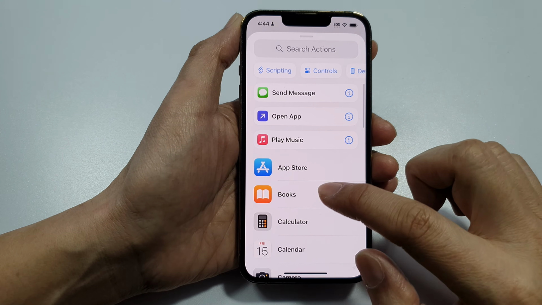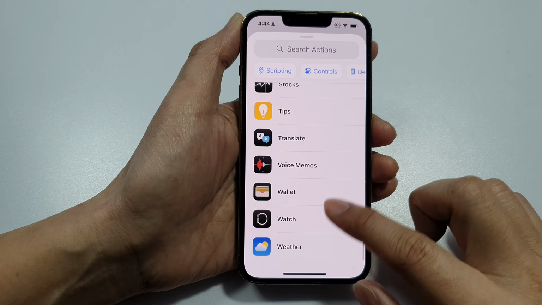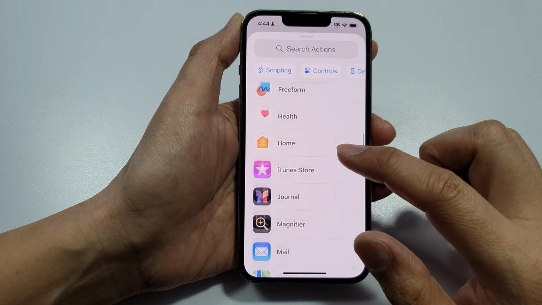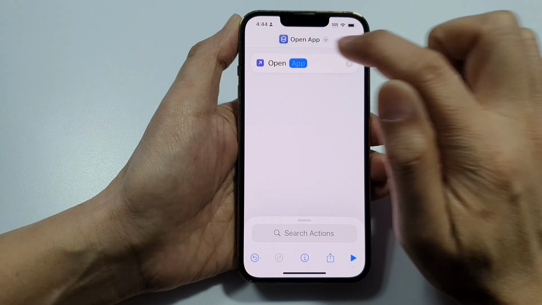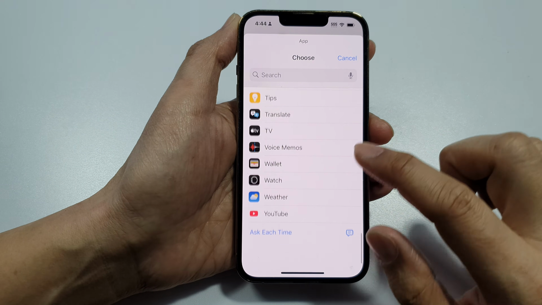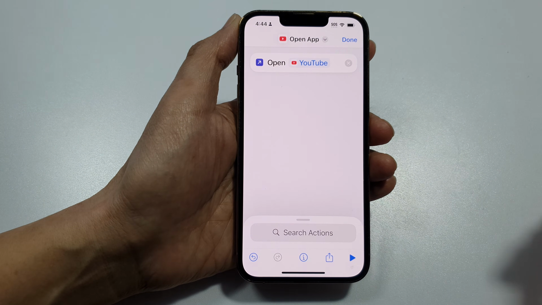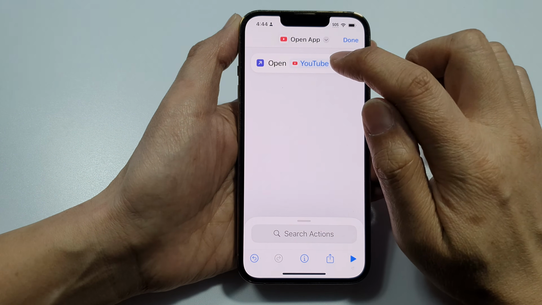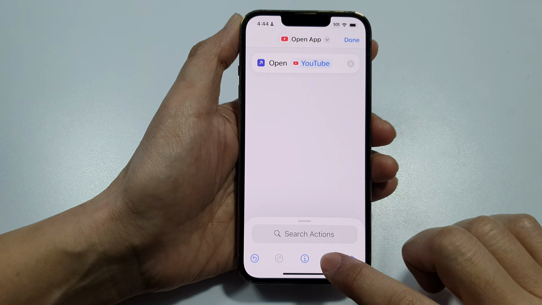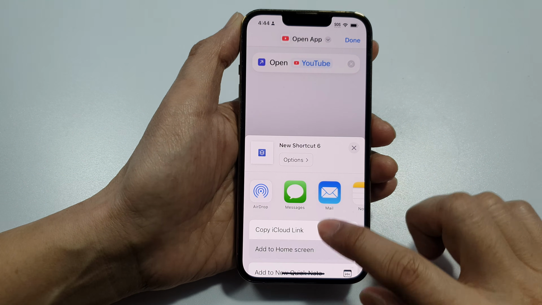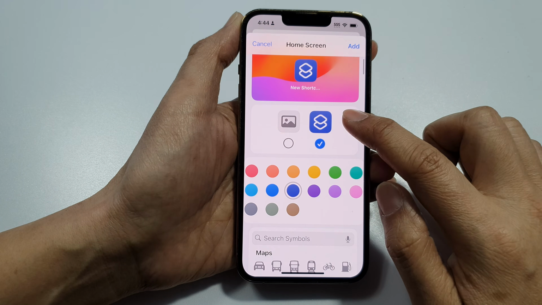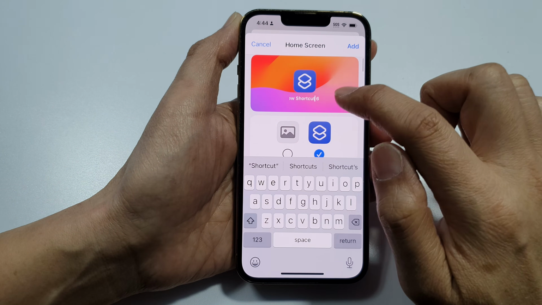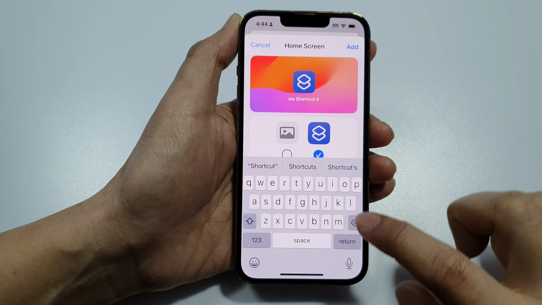Next go down here and we look for the app name to change, so I'm going to choose open app and then tap on app. Go down and select YouTube, and then in here we tap on the share button and tap on add to home screen. Next we go down and give the shortcut a name, so you can name it whatever you like.